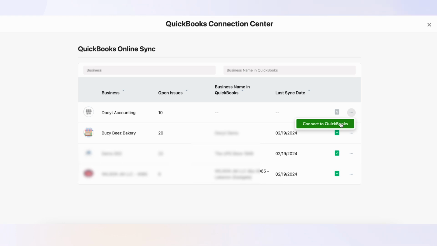And there you have it. You've learned how QuickBooks Connection Center in Docyt syncs Docyt with QBO.